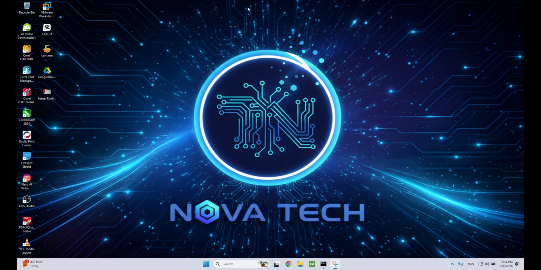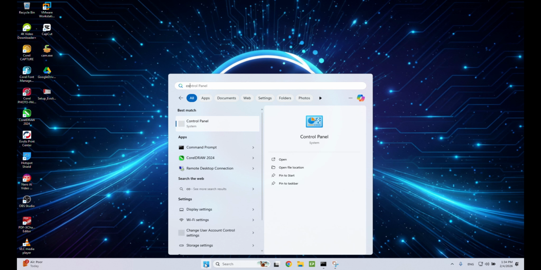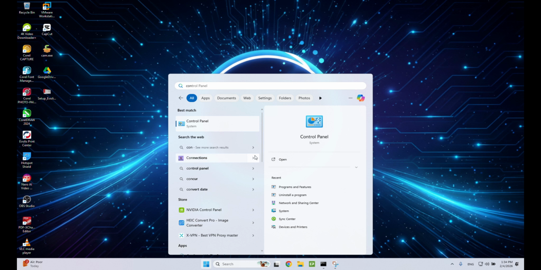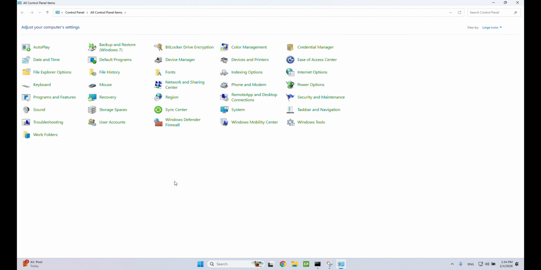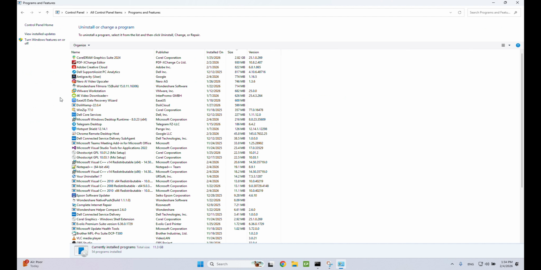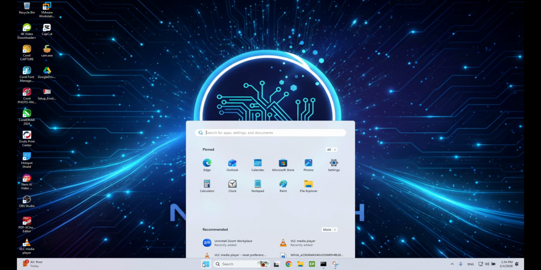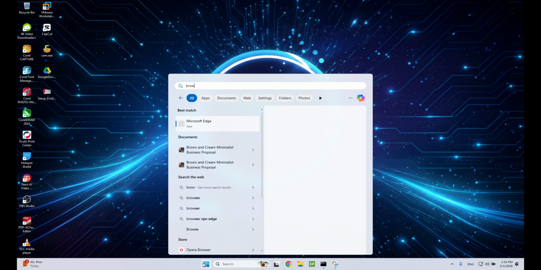Before we begin, if you already have Microsoft Office installed, maybe a trial or expired version, it's best to remove it first. Just go to the Control Panel, click on Uninstall a Program. From here, remove anything related to Microsoft Office. Once done, we'll begin the setup.